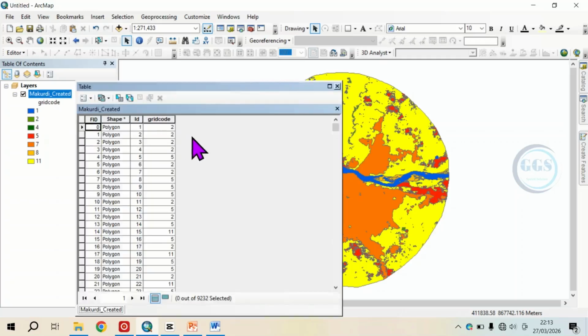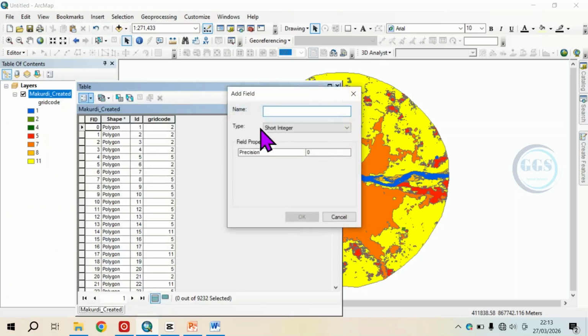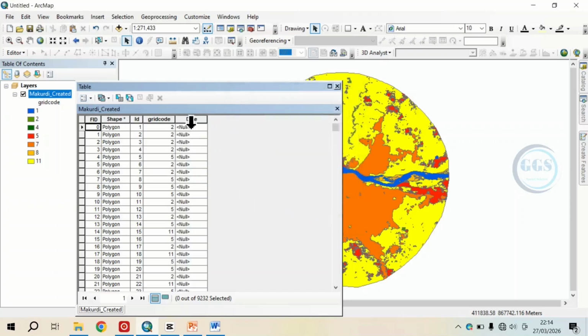The first thing we are going to do is to add the field where we want to input the dates. So I will come to table options and click on add field. Then the field, let me call it dates, and then the type, click here and select dates. Click on OK. You can see that the field called date has been added.